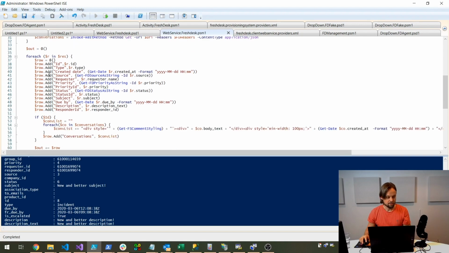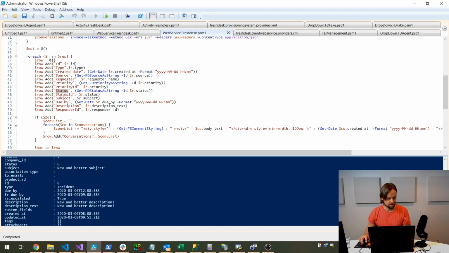Then with the result, I do a little cleaning up. So I change the date format. And the status you saw here, the source, for instance, we can look at. No, the status is just 6. I don't want to just say status 6 in our form. So what I've created is a small function called get FD status as string, and in this case we send in a 6 here.